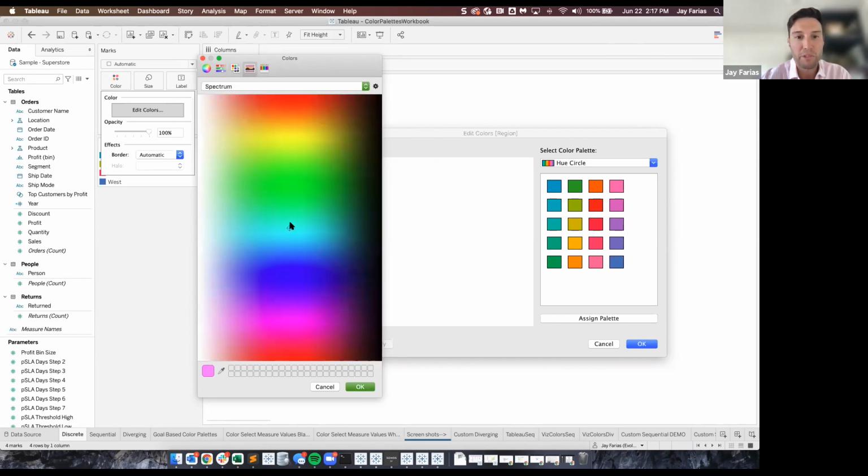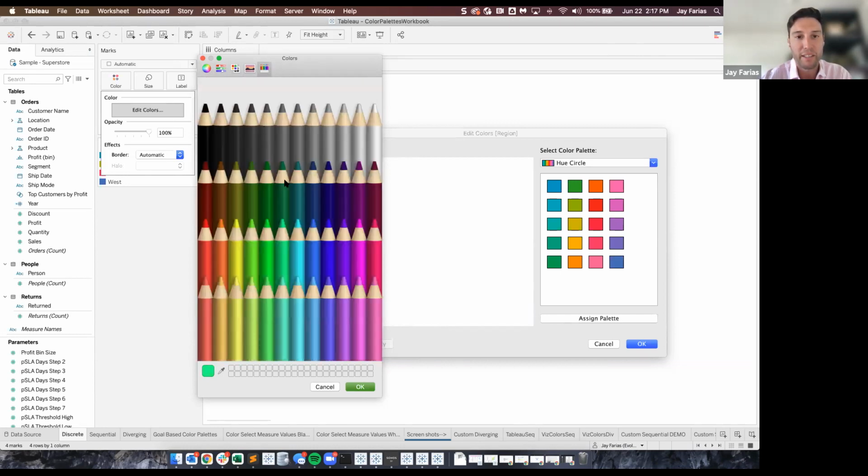We can use the spectrum. So this is similar to the color wheel, except we've got the black already involved. And so you can get the dark versions of it. You can drag it around. And then we've got the colored pencils. So similar to the crayons, except really cool visual. You can pick whatever one you want.